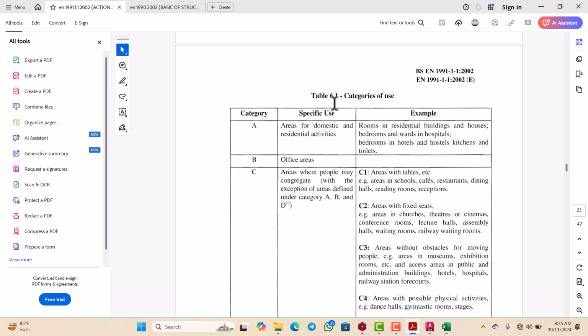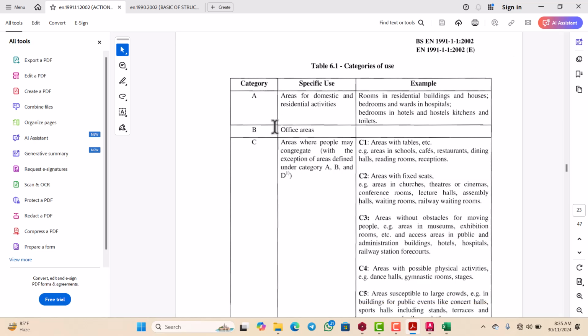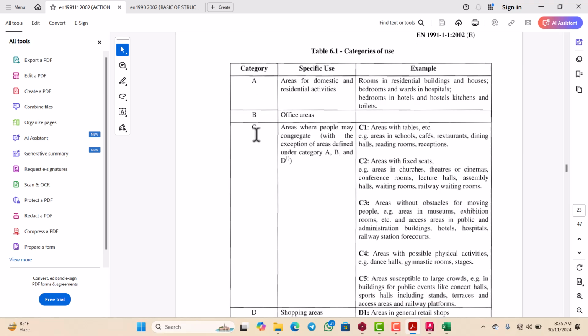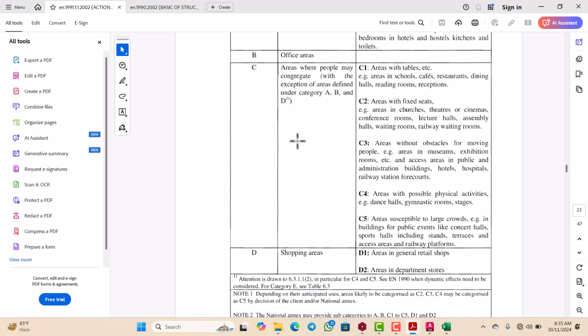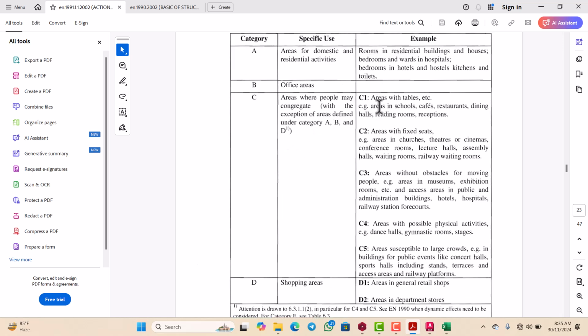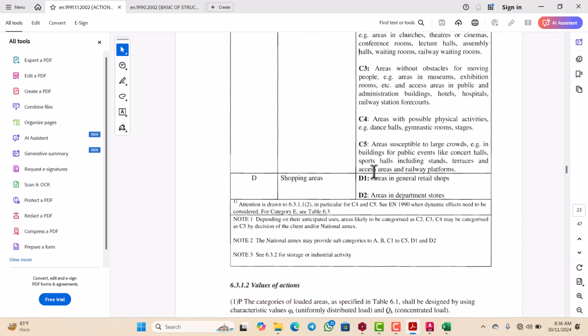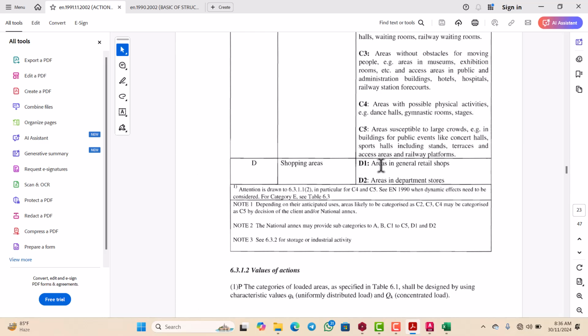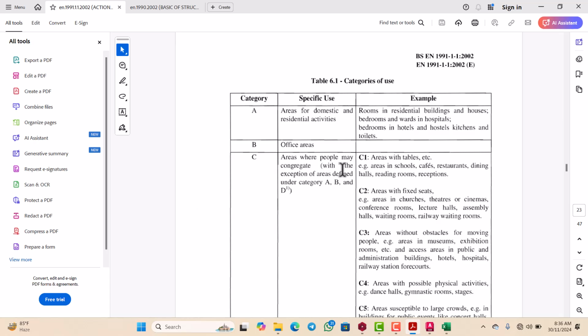So under Table 6.1, categories of use, I said that this one gives a description of the categories of use. So we have category A, we have category B, we have C, and then we have D. Then C is subdivided into C1, C2, C3, C4, C5. Then we also have category D, which is also subdivided into D1 and D2.